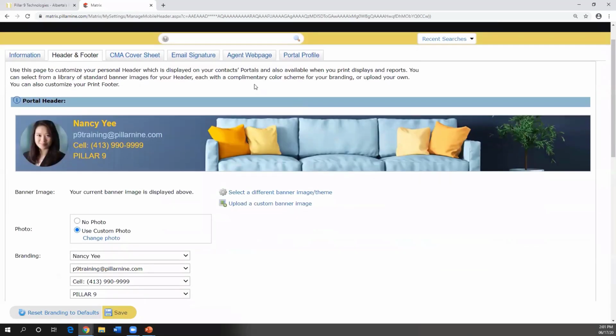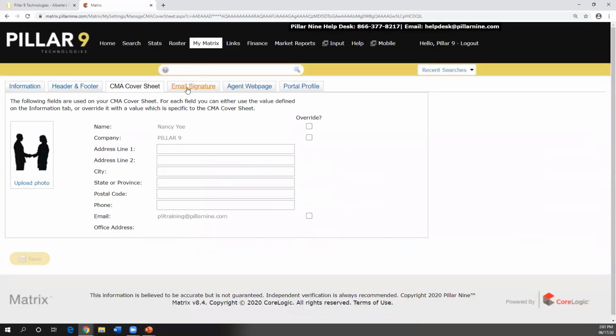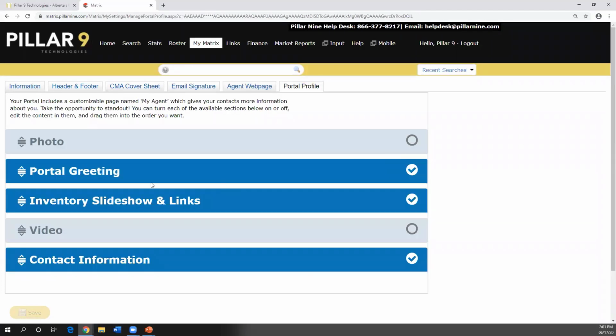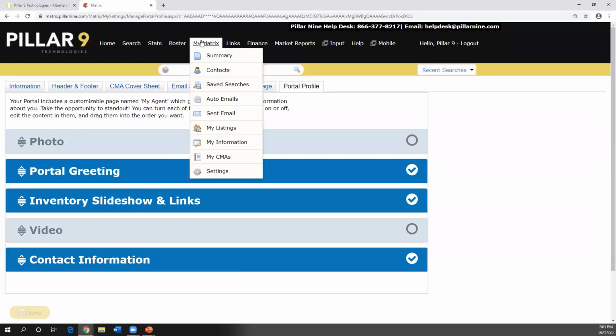Again, you want to make sure that obviously all of this is consistent with your current Matrix platform. Again, you have the read-only access to help facilitate that. That goes also into the CMA cover sheet. It also goes into the email signature, any customizations you've made to the portal profile as well. All of that will need to be reconfigured within the Pillar 9 system.